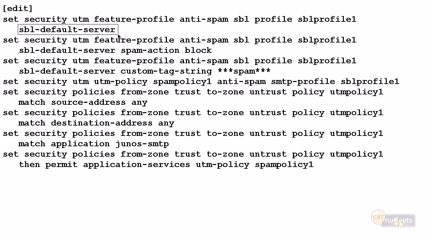Now, if I issued this command as no sbl-default-server, that basically disables SBL. So you would put the no sbl-default-server there if you were just going to use local lists, or if you don't have a license for the server-based spam filtering, then you would enter your profile keyword in the profile name and then no-sbl-default-server. Okay, keep that in mind.